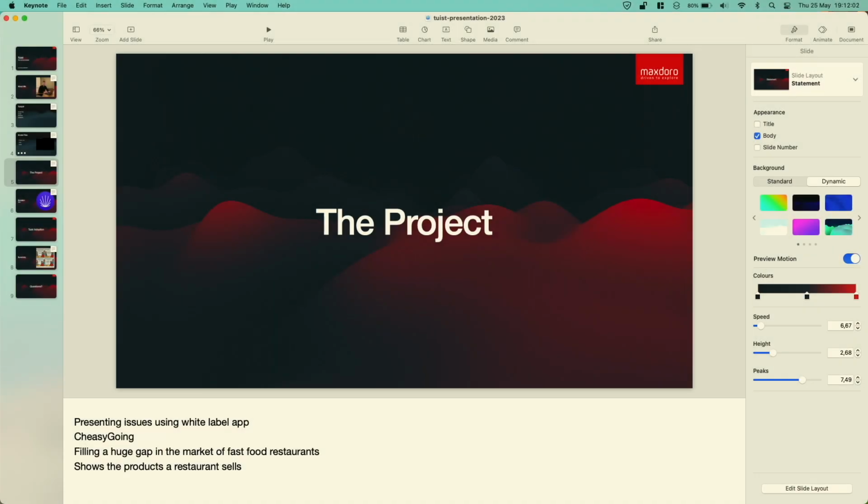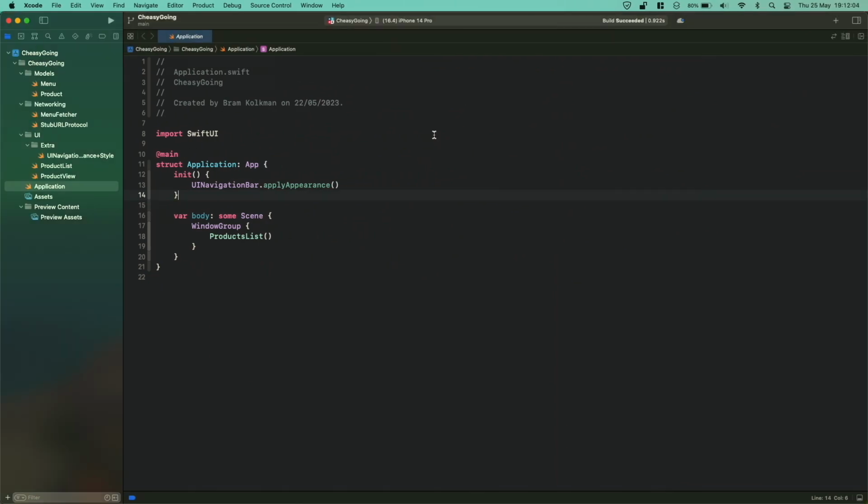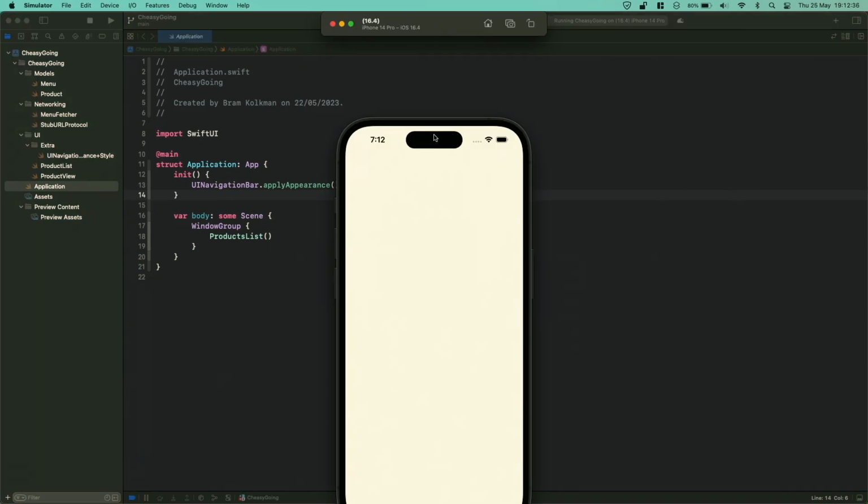So let's see if we can get to that project. Yeah, it's a very simple app. It's called Cheesy Going, especially made for tonight, but apparently it filled in a huge gap in the market. This app allows you to show products from a fast food restaurant in an app, and you can easily theme it. So let's see if it wants to build. Should be fine. It's a very simple app. I did a mock network request just to make it interesting. It's nothing special.